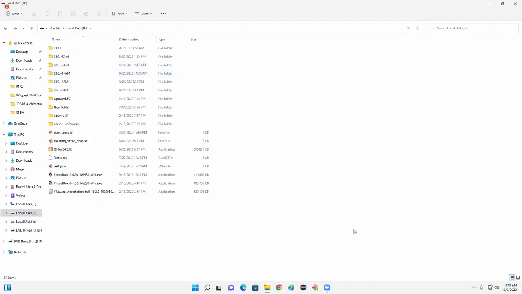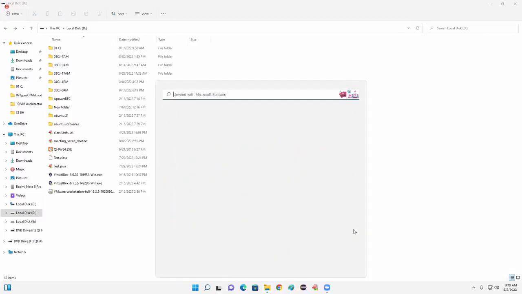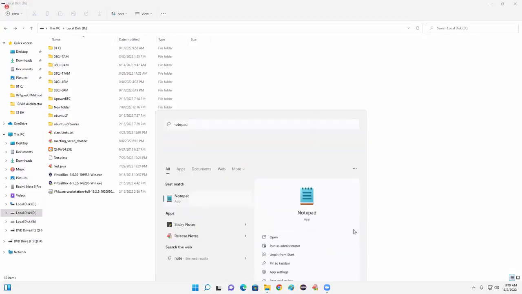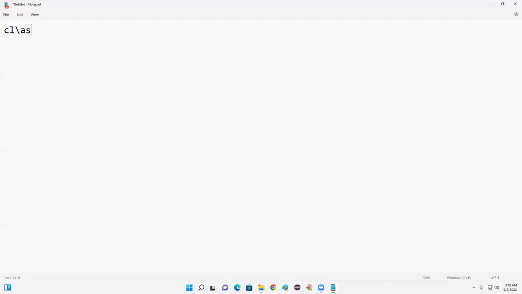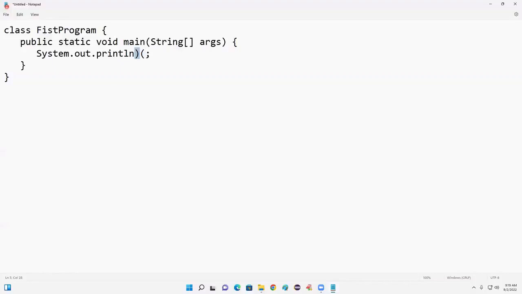So now what are the steps to develop the first Java program? Open Notepad. Then type class name FirstProgram, open bracket, public static void main of String array args. Then inside you write System.out.println, the out, right, double quotes, HK programming world.